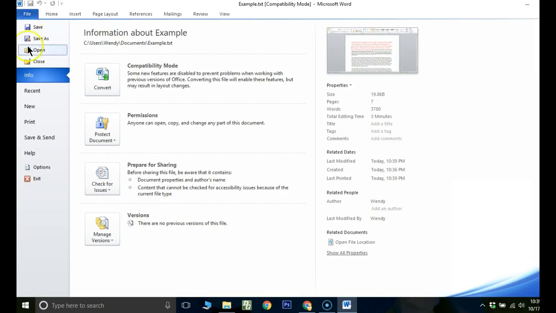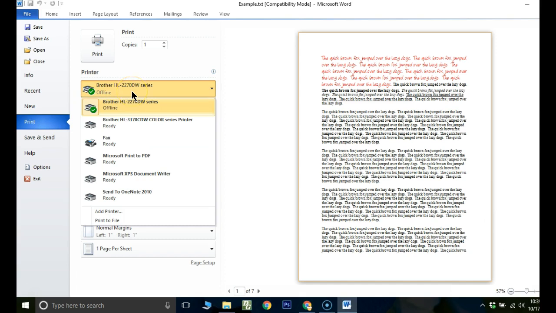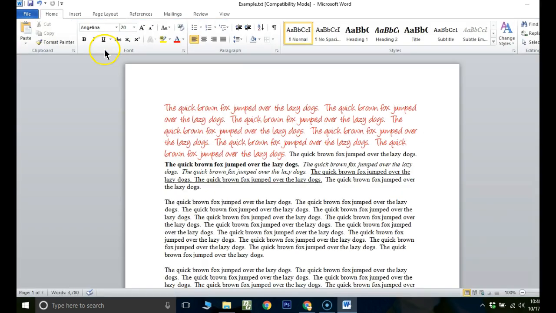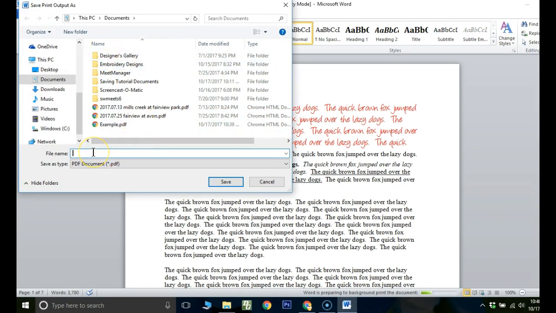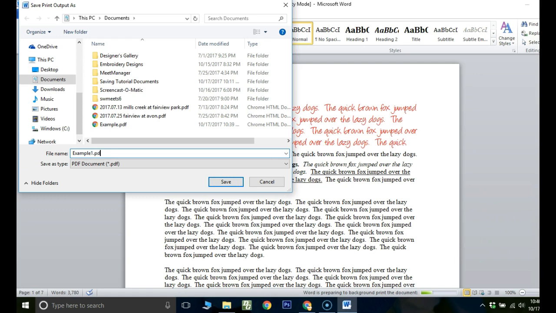You can go to File, Print, then you would simply choose Microsoft Print to PDF from the Print menu. After you click on the Print button, you will be prompted to save your document. Make sure that you have a PDF ending and you pay attention to where you are saving this document so you can find it later.